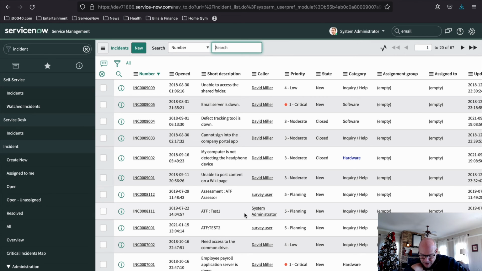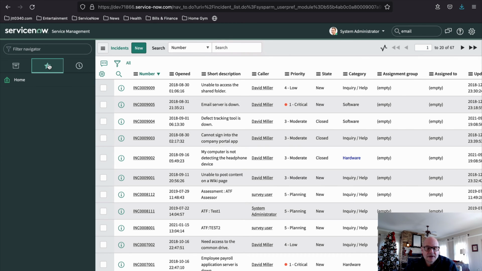So, incidents. Okay, let's talk about favorites. This is our favorites tab. You can see I only have the home here, but if I want to add an application or a module as a favorite, I can do that.